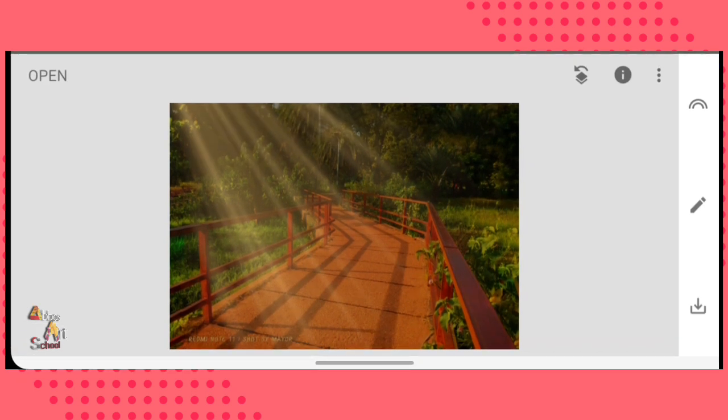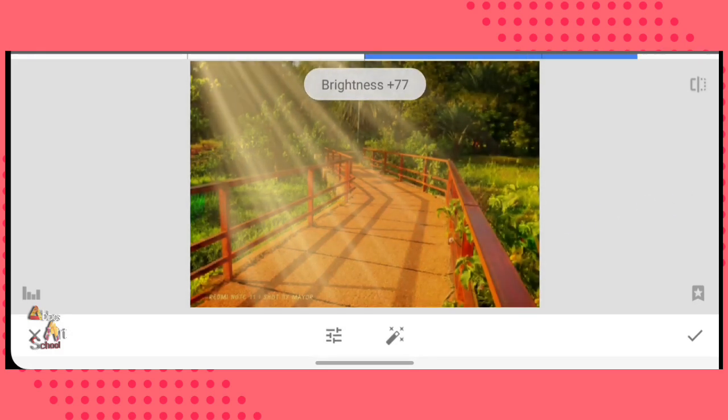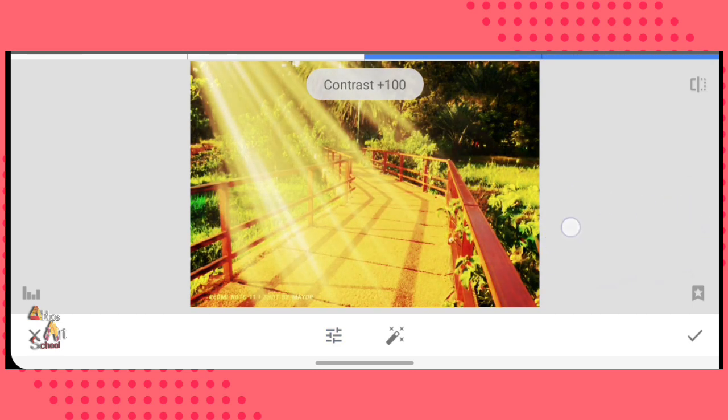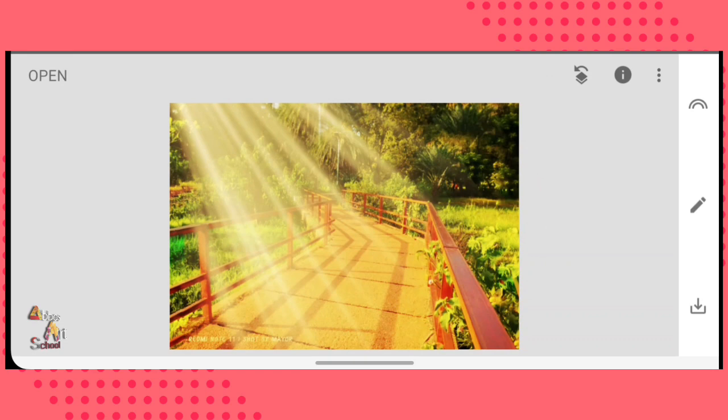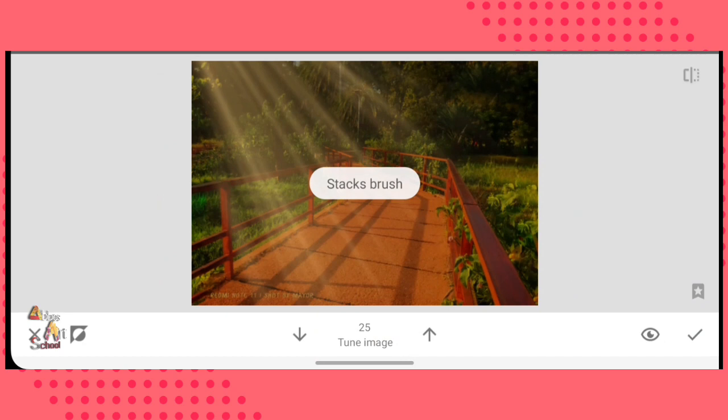So now the next thing we have to do is to add some brightness to the upper part of the rays so that it looks more natural. So click on the tune image and then increase the brightness, add some saturation and contrast to the image. Now we head on to view edits and then stack brush to paint where we want to apply the effects.